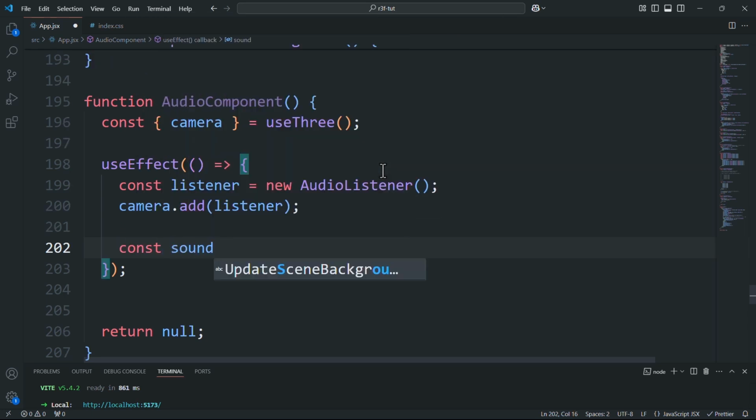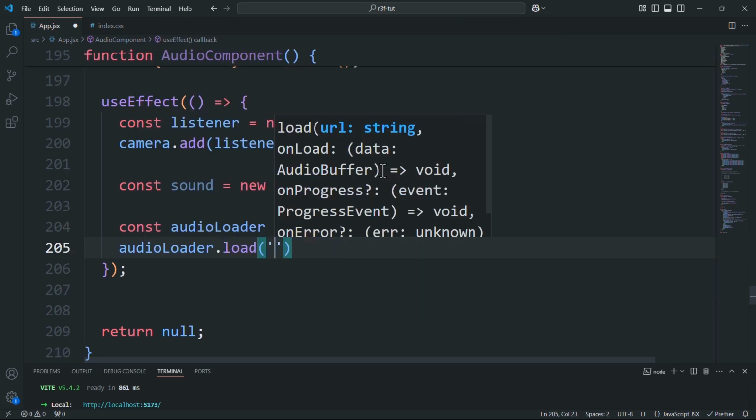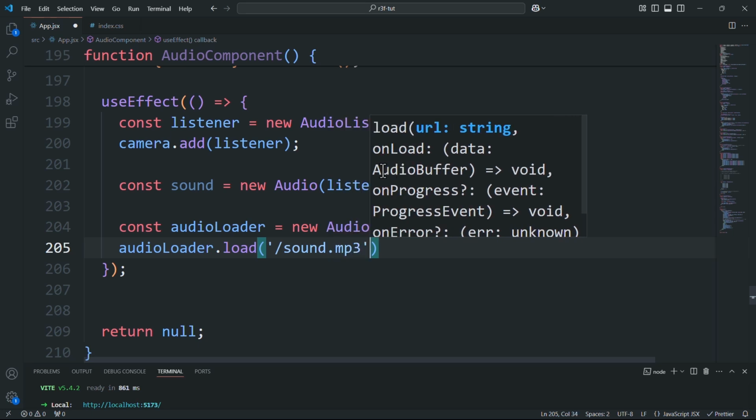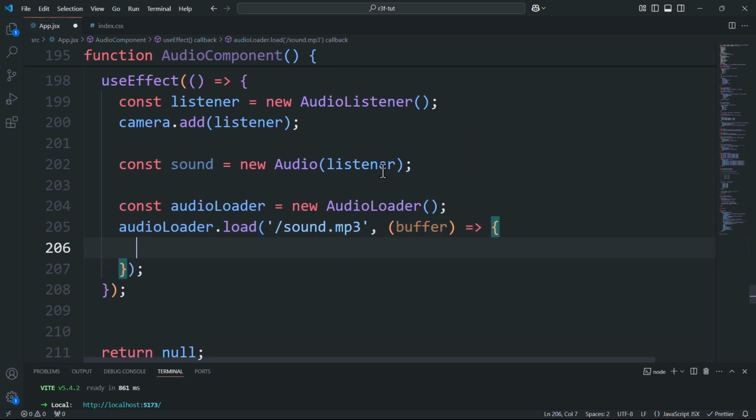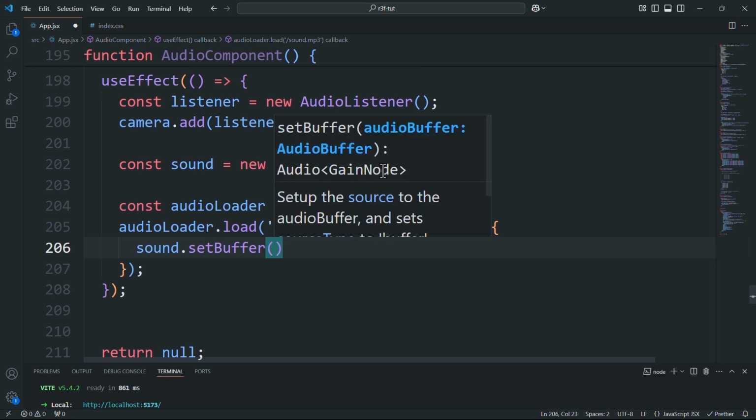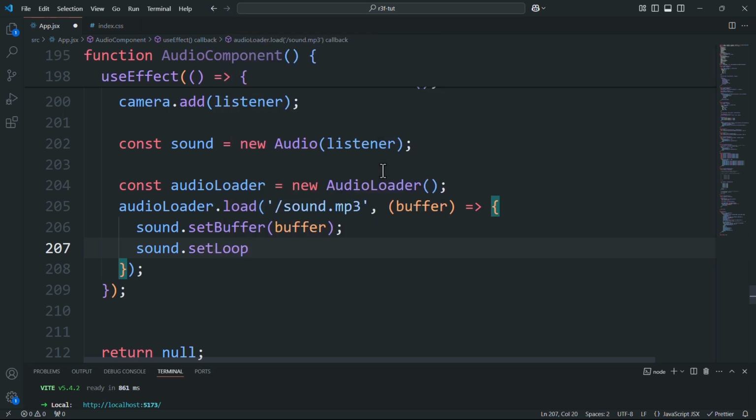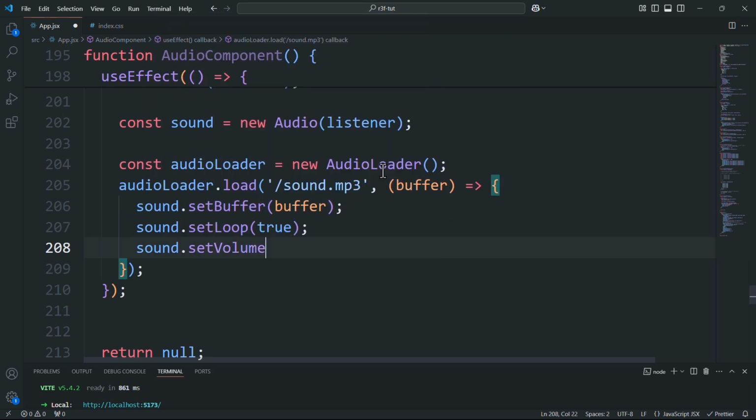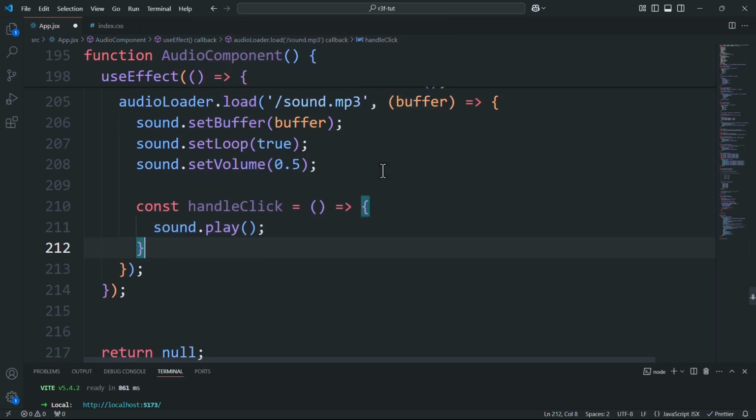With that done, I'll create an audio and audio loader instances to load data from an MP3 file that I have already placed in the public folder. The buffer variable is used to fetch data into the audio instance through the setBuffer method. Next, we can set a variety of sound properties such as volume, autoplay, loop, etc. Finally, we'll set it up so that the sound plays when the user clicks on the window, as modern browsers require a user gesture to play audio on a web page.